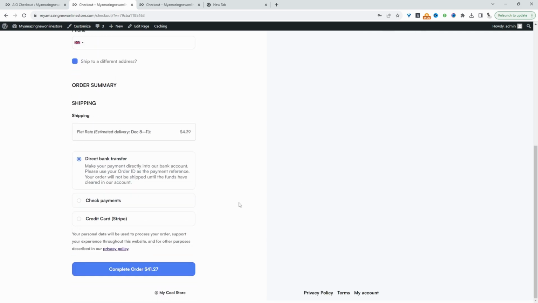And now we'll go ahead and customize the place order button using custom coding. If you're going to use this method, I highly recommend that you create a backup of your WordPress website, and I'll leave a link in the description below to the particular code that we'll be using.